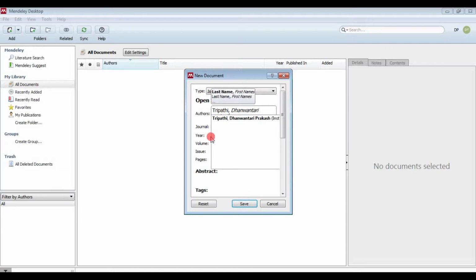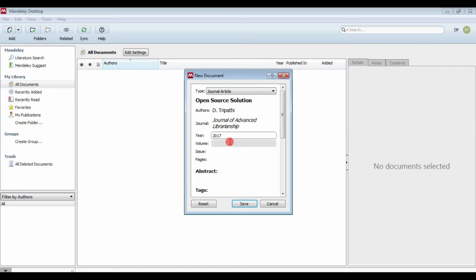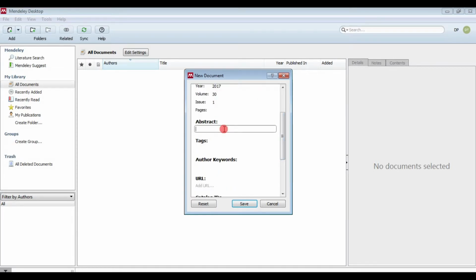And then if I have information about Journal of Advanced Librarianship, in which year it is published, suppose I take 2017 volume 30 or something, librarian issues, for example first issue, on which page, if you have information, or else you can leave it. And then you can add the abstract.